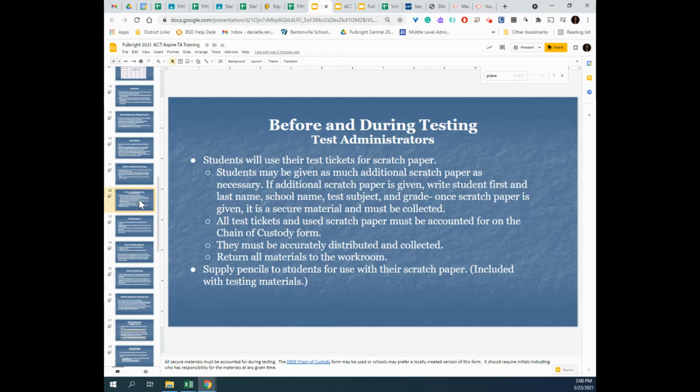We'll return all materials to the workroom. We'll have a time on their schedule for this. Supply pencils to students for use with their scratch paper. We will include those with your testing materials as well.